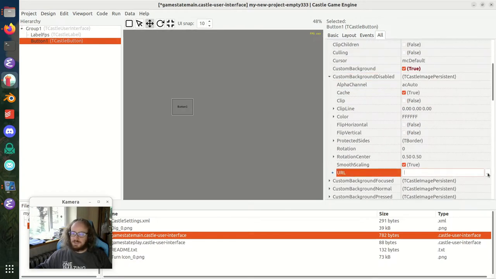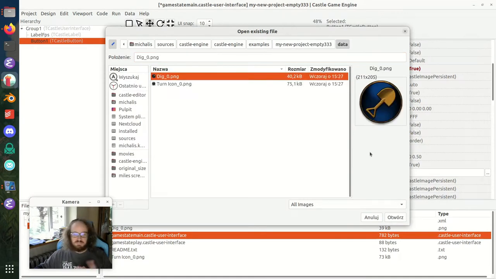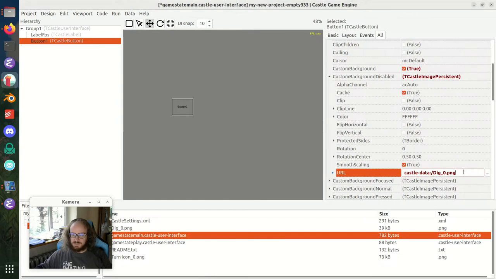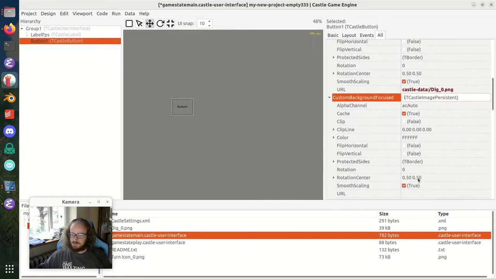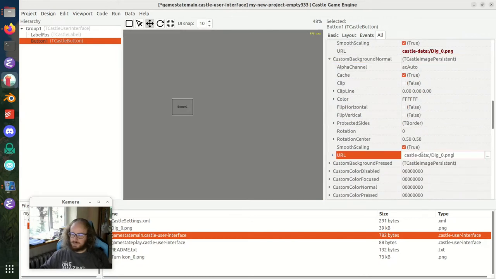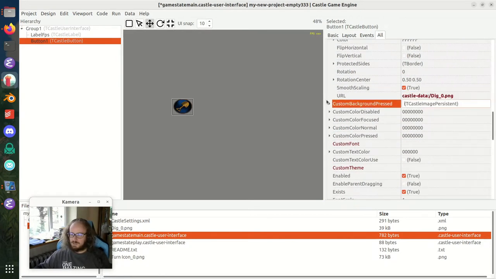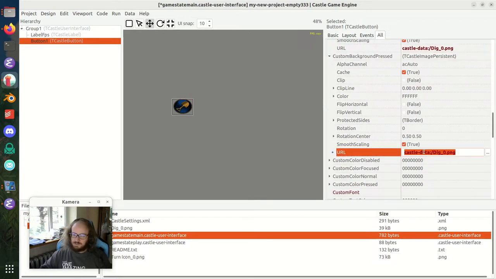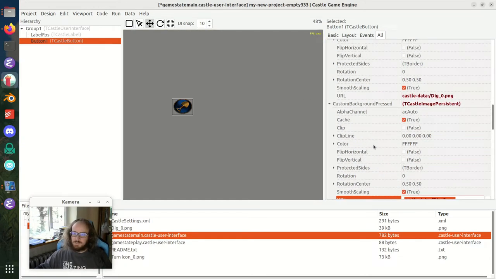Let's just assign the URL to point to our newly used images, okay? So we'll just use this image, and now I'm going to select it, Ctrl-A, Ctrl-C, and paste this URL into the remaining states, okay? Because I just want to use this image of a shovel in all states of the button, okay? So that's how you would create a button that actually looks like an image. Let's actually assign some colors so that you will be able to see when the button is focused, so under the mouse cursor, and when it is pressed. Okay, so let's customize those colors a little bit. So this is the pressed state of the button.